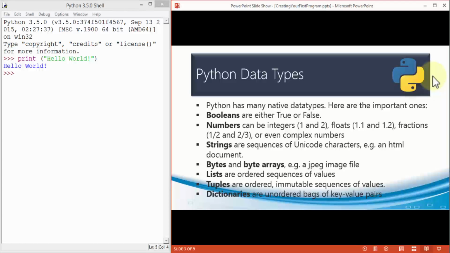Strings are sequences of Unicode characters, such as an HTML document. Bytes and byte arrays are another Python data type. An example would be a JPEG image file or a PNG image file. Lists are simply ordered sequences of values. For instance, you could create a list in Python that contains colors: orange, purple, yellow, and so forth. So you're building a list. Tuples are ordered immutable sequences of values. These are very similar to lists, but they are permanent, so you cannot really change them until you convert them back into a list. And dictionaries are unordered bags of key-value pairs.